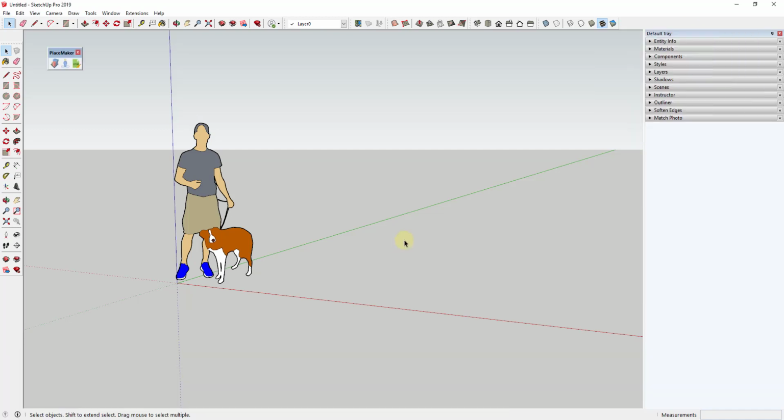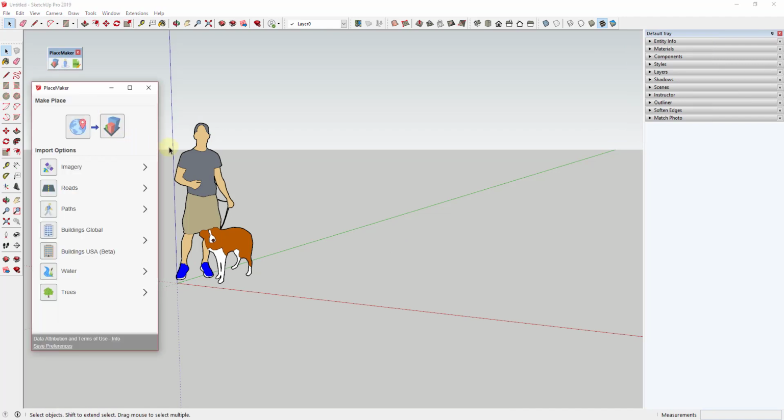All right, so Placemaker is an extension for SketchUp that allows you to quickly create geographical context inside your SketchUp models with the click of a button. It can add things like satellite imagery, roads, paths, water and trees, and then my favorite feature, which is buildings. This can actually create all of the buildings inside of a certain area that you select really quickly.